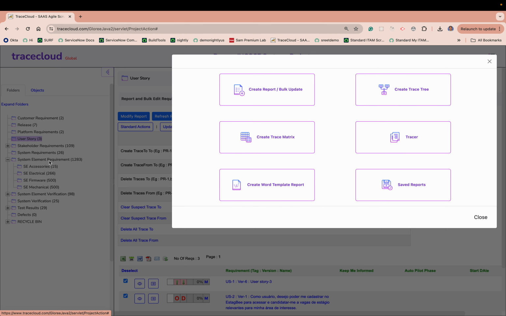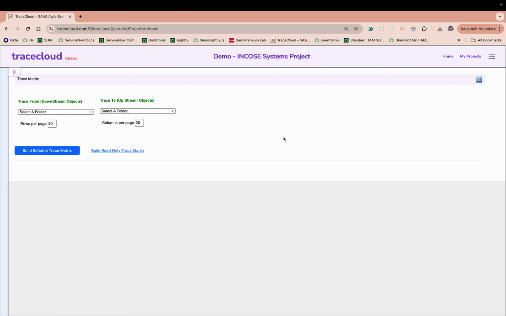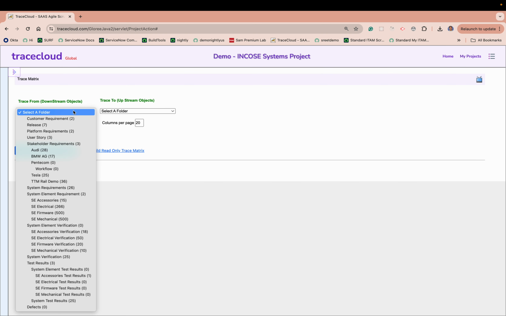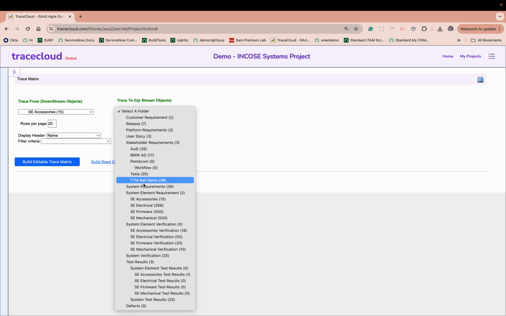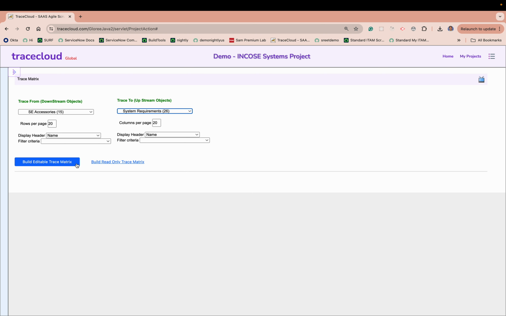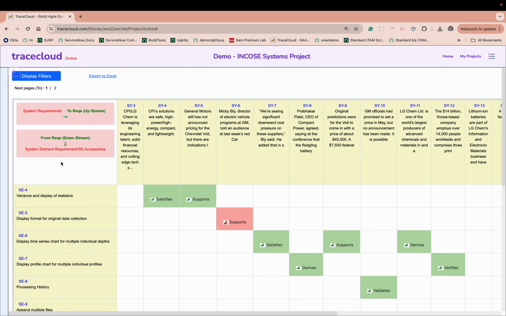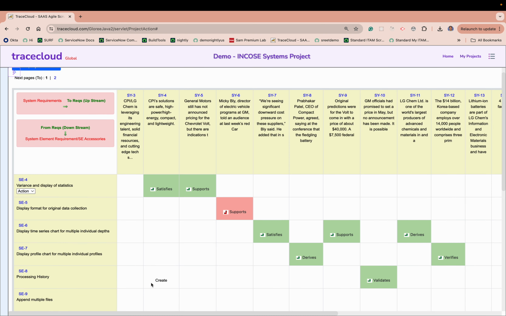But you can also build something called a trace matrix. This is probably something you're very familiar with. For example, you could say, I want to see the relationship between my system element requirements for this accessories folder and see how they're connected to my system requirements that are in this folder, and you can build a dynamic visualization of the relationship between requirements in two different sets of folders.